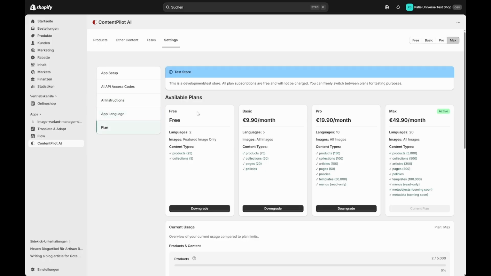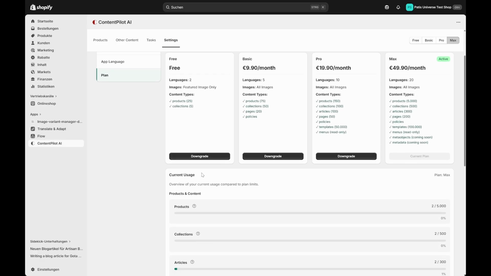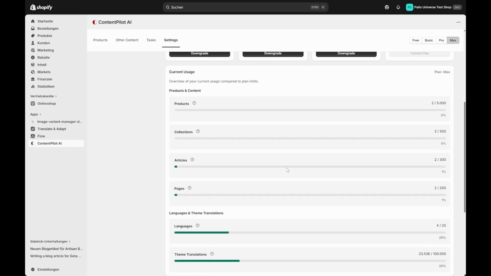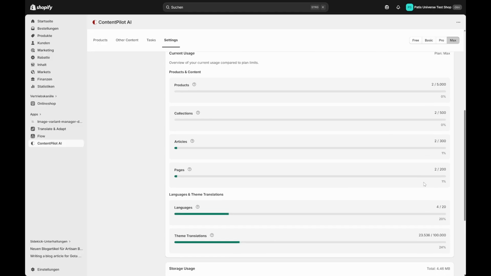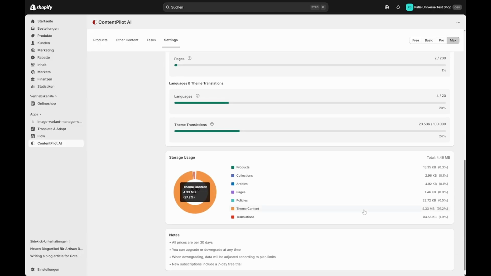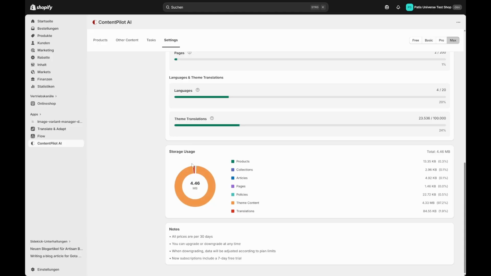Here you can see the plans we offer. Below, you can see the detailed limits for each category that a plan includes. When a limit is reached, the user receives a warning. Here you can see the shop's storage usage and other information about the subscriptions.